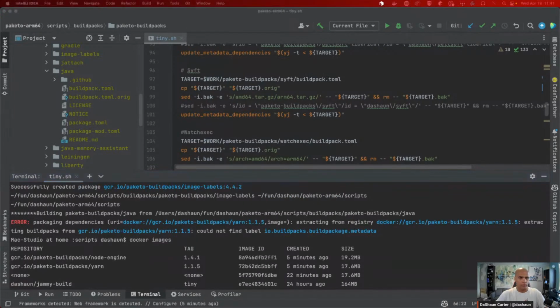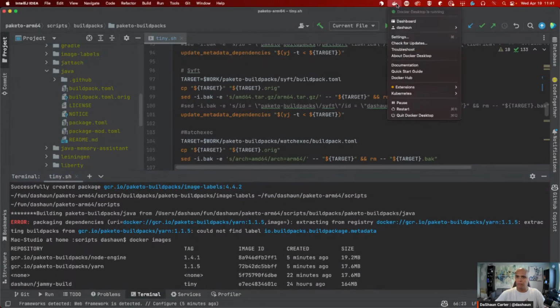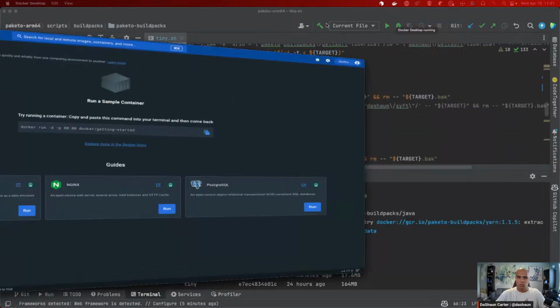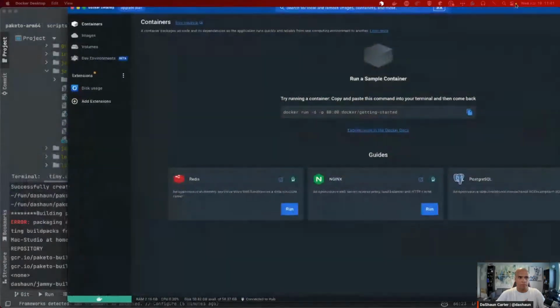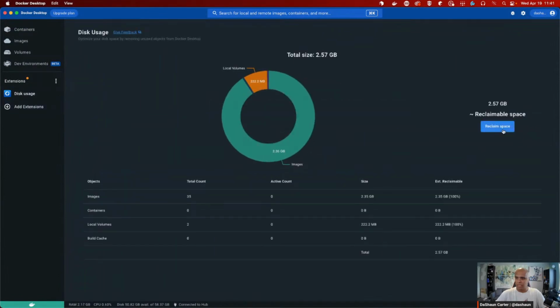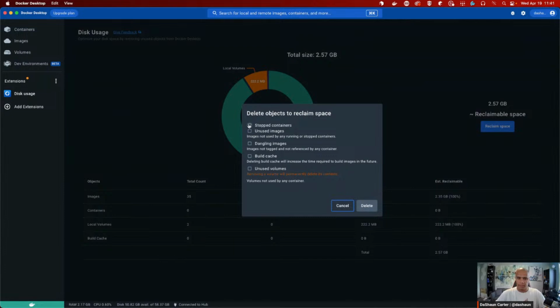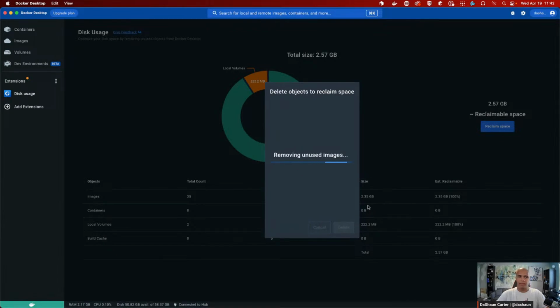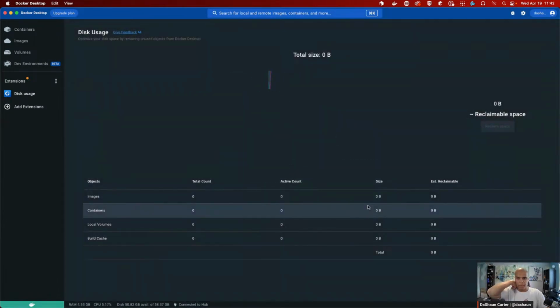So let's do this. I'm going to hit this. Show. There's a new little plugin. Where is it? Disk usage. Let's reclaim all of it. Let's get rid of all the things. Stopped, unused, and so on. And I'm going to take the hit of downloading the images again, but I don't want any images.